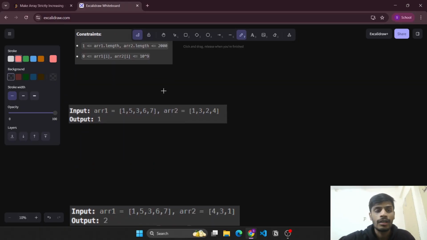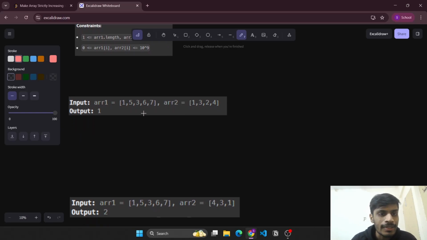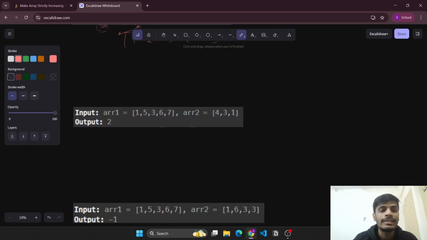So for example, if we have this as the input, we know that this array is not strictly increasing because 1, 5, then we have 3. Okay, so maybe we need to swap this 5 out, such that 1 is here and 3 is here, and we form a strictly increasing sequence. So what value can we swap here? Suppose we assign ARR2 of 2, which is 2, to this value. Hence the new sequence will become 1, 2, 3, 6 and 7, which will be strictly increasing, and the number of swaps that we performed here is 1, which is the most optimal one here. Let's try another input.